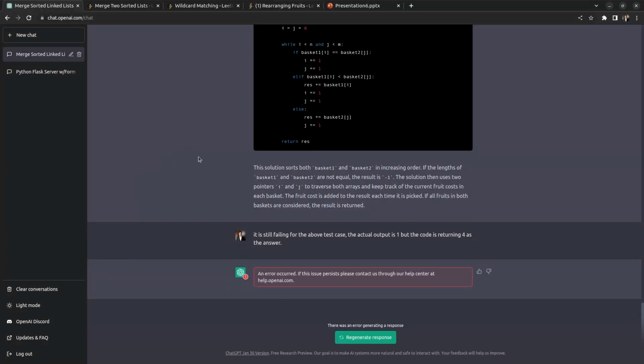So it is showing an error occurred. If the issue persists, please contact us through the help center. Yeah, I think the servers are failing at some point.